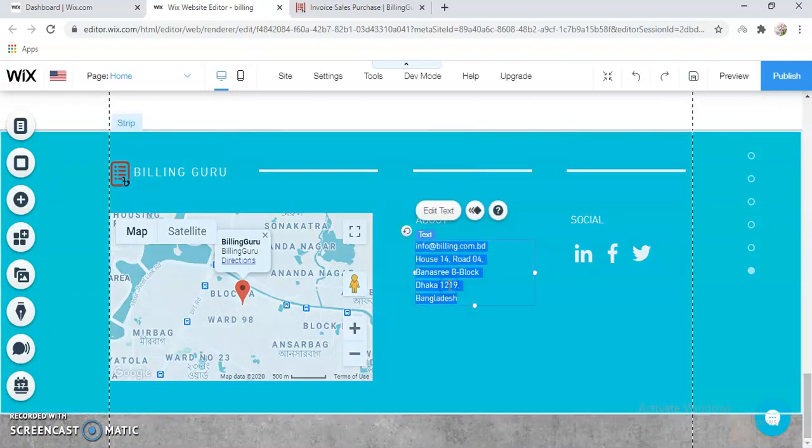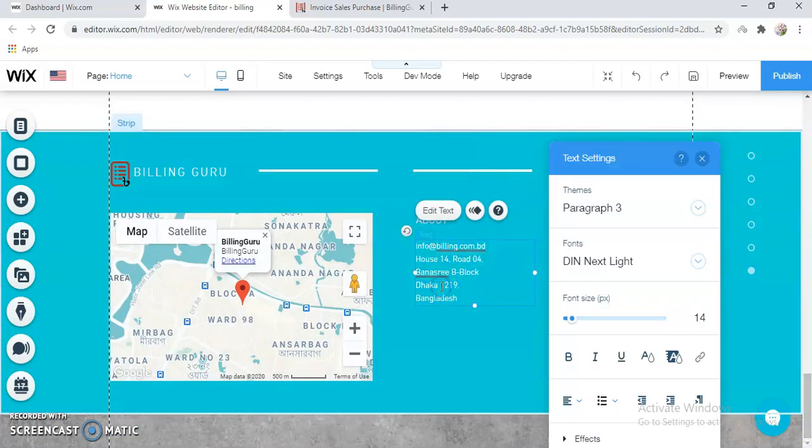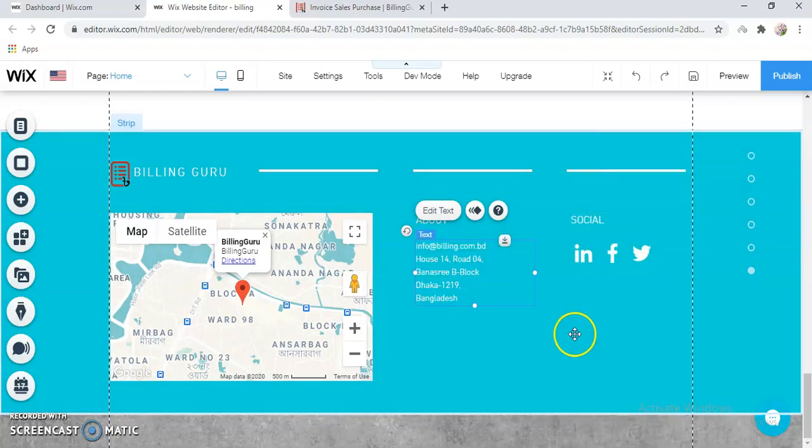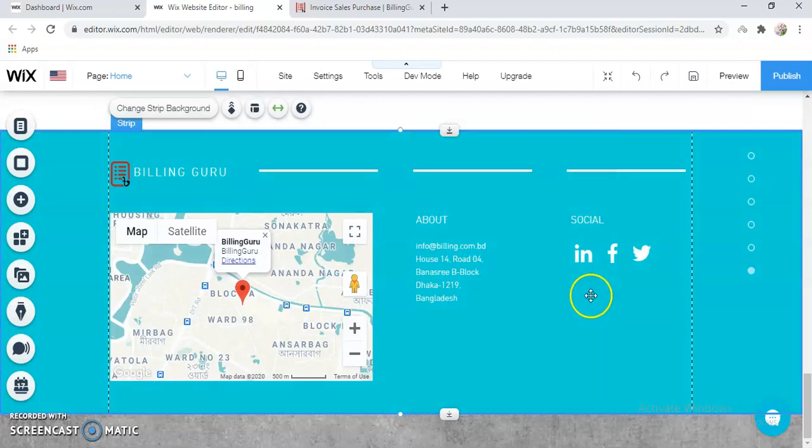Here, I just need to edit the address a bit. Okay. I just click the cross icon, and it's saved. So the autosave feature is there. You can also manually save as well.